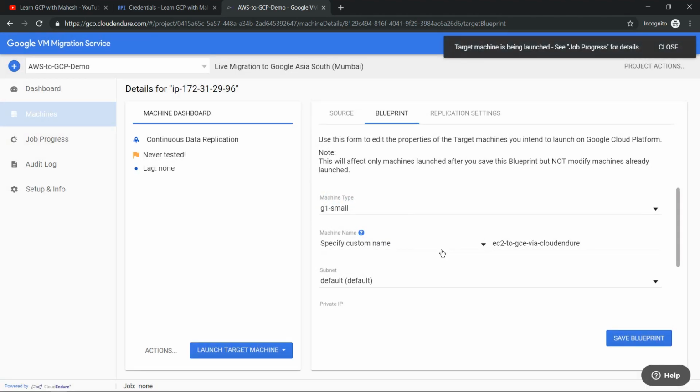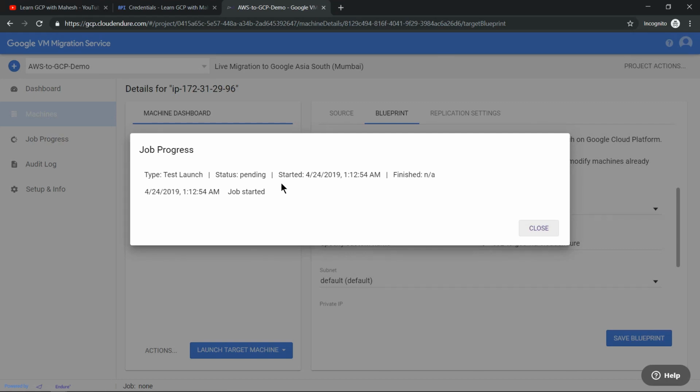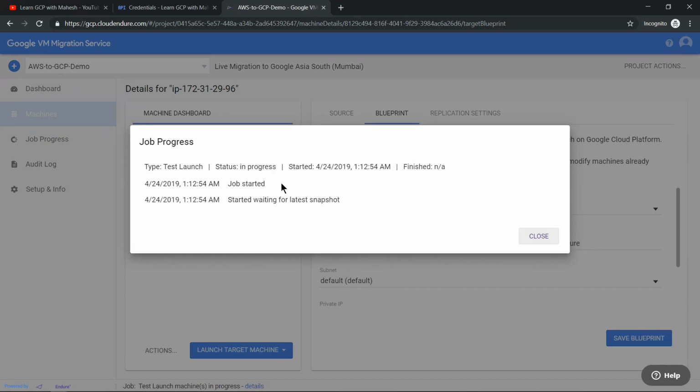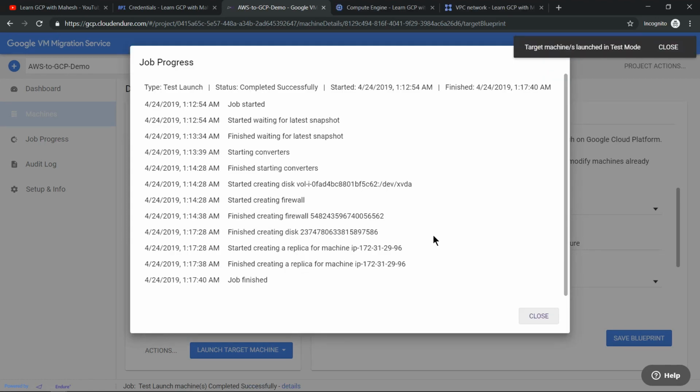So this will take a longer time. If I click on the progress, you will see the progress which is happening. So let's wait for this to happen. I'm going to pause the video. The machine is now launched in the test mode and the job has been finished.